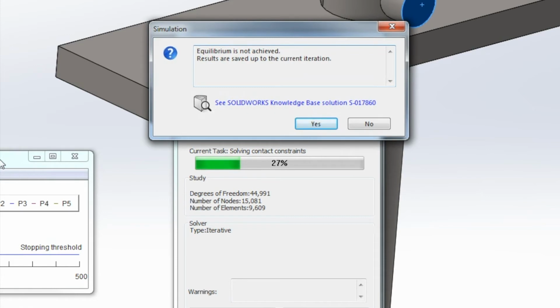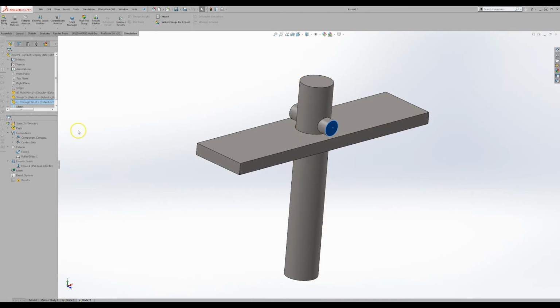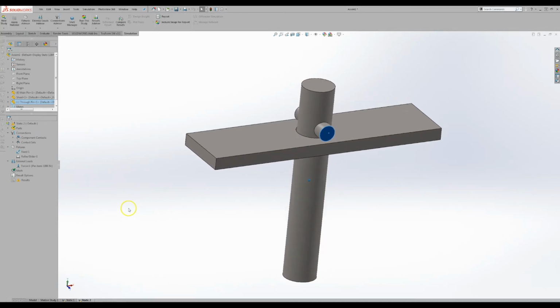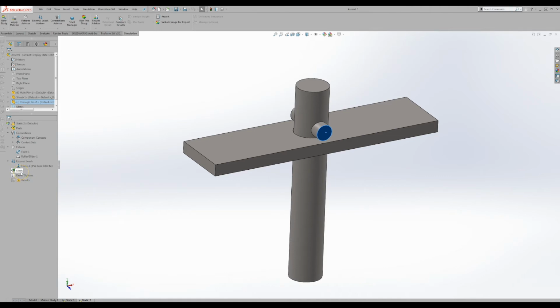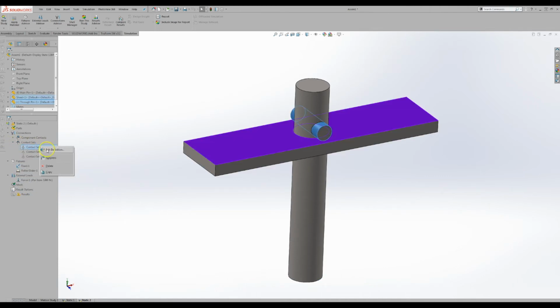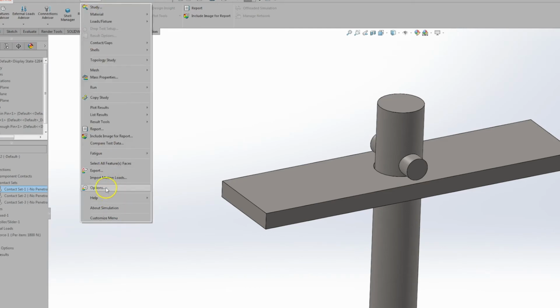It says equilibrium is not achieved, and this was something that my technical support was able to help me with, something that they can do in half an hour generally would take me an afternoon of trawling through forums. So I'm very grateful for the help, and I wanted to share this trick with people as it's not something that I've come across before. And basically what it comes down to is the way the contact sets.